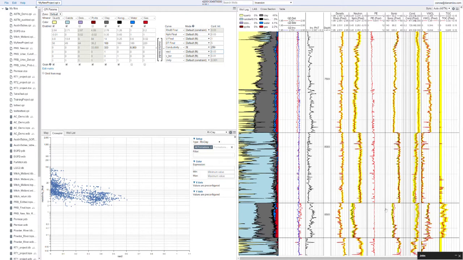So that is how we go about doing our mineral inversion. Once again, you can tune this on a zone by zone basis, and you'll notice that all the values that I typed in here to my default are also now present in each of my zones. So those changes do propagate through each of your analyses.